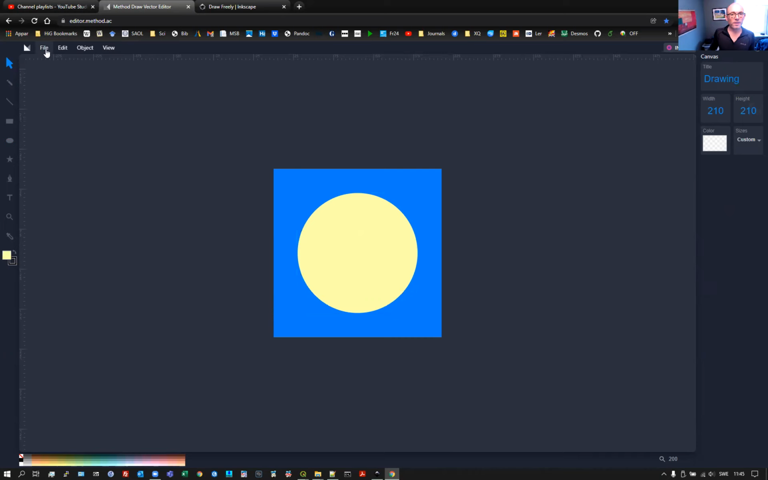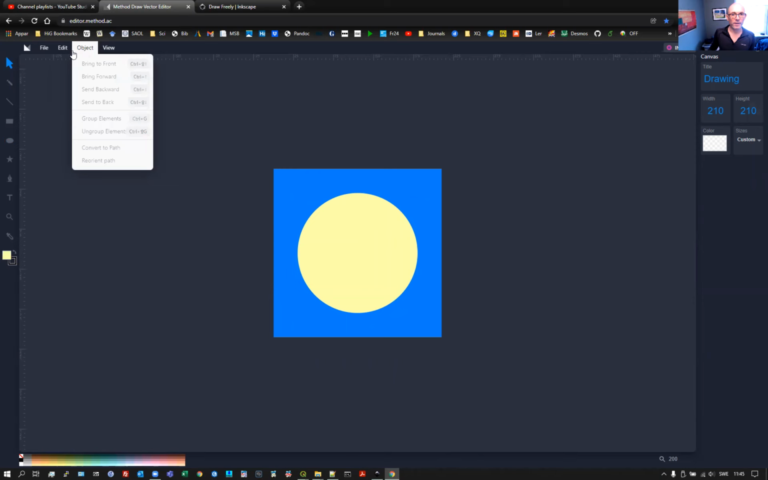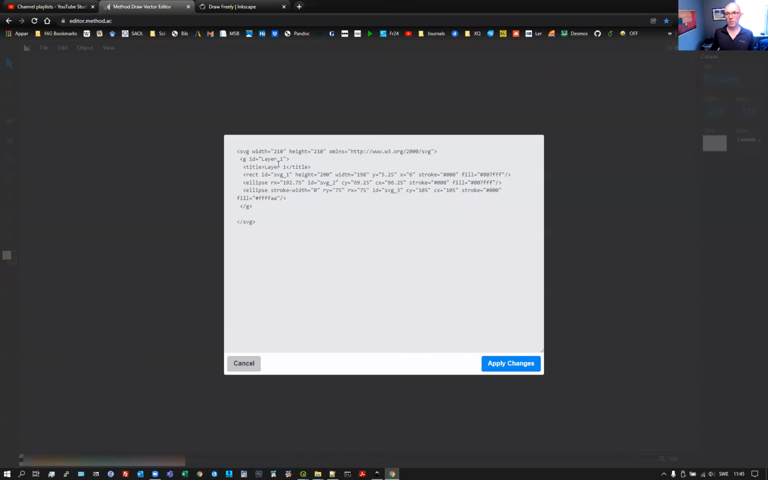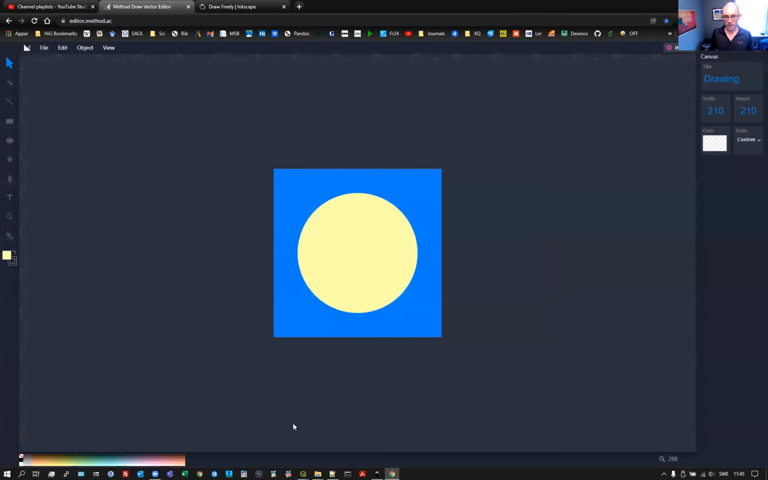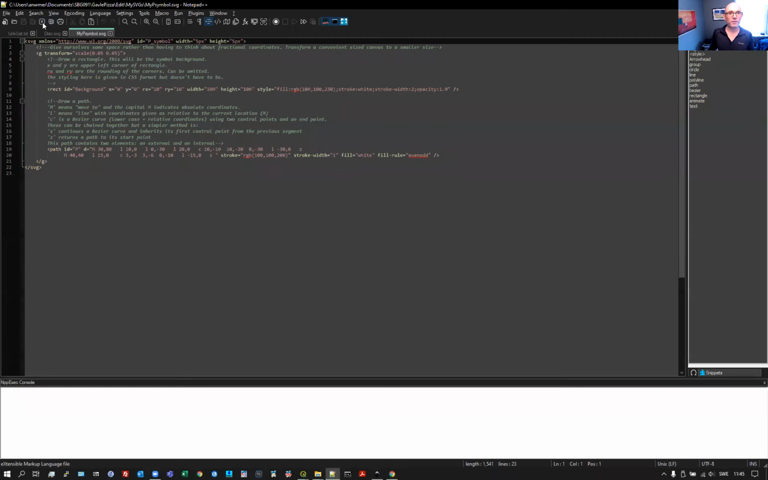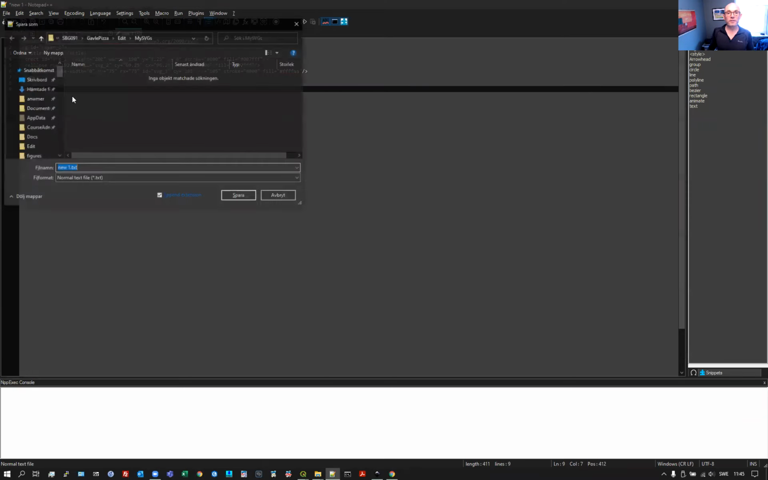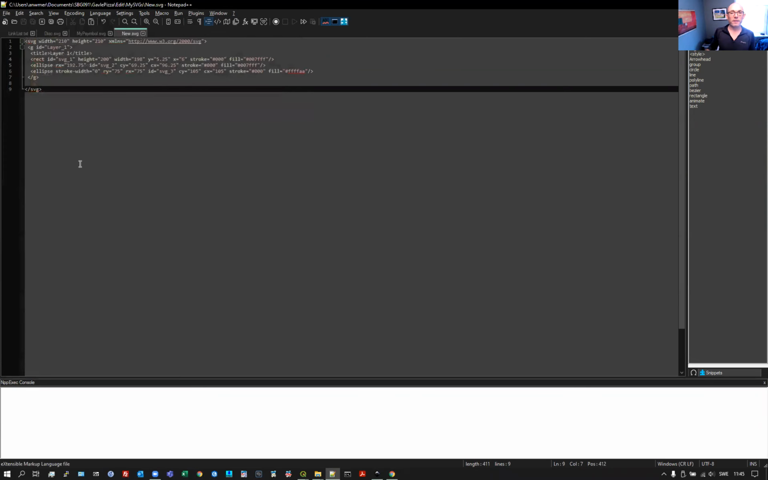We can then click on File, Open SVG. Sorry, we want the view source, and here we get the code. So if we just copy that, and then go to a text editor, such as Notepad++, open up a new file, paste it in, and save that. I'm going to save it as new.svg. Saved. There we have the file.